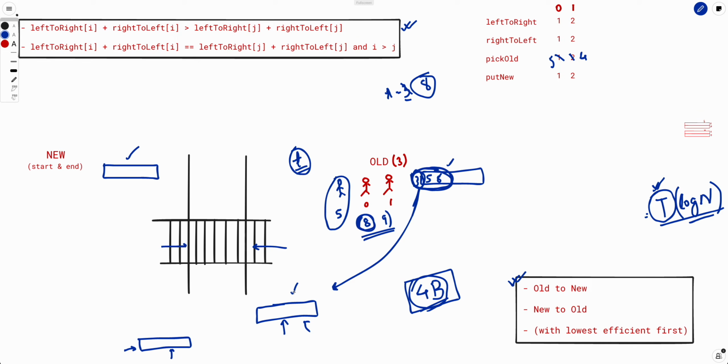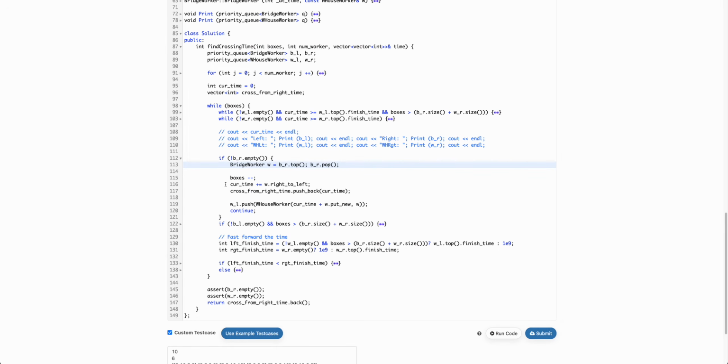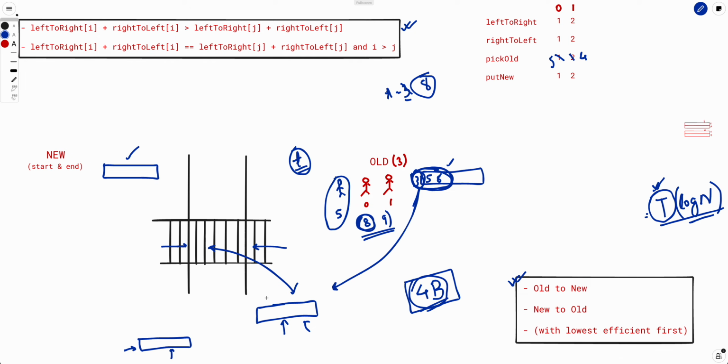Because we have just crossed something from the right side, this worker should have taken one box, right? And this one box has now crossed the river to the left side. So we decremented the boxes, and we also incremented the current time by the right to left time, because notice that this worker is crossing the river. There is only one worker that can cross the river at any given point of time, so until this worker is done, no other worker can cross the river.